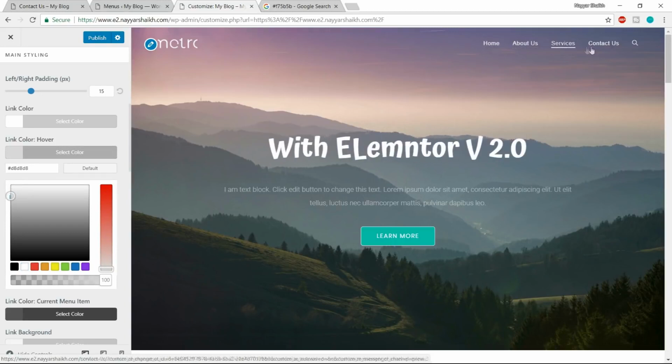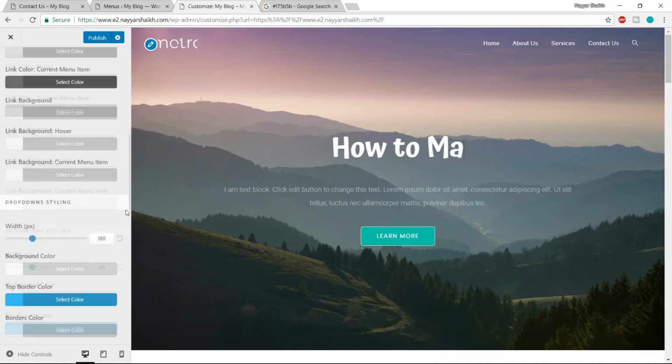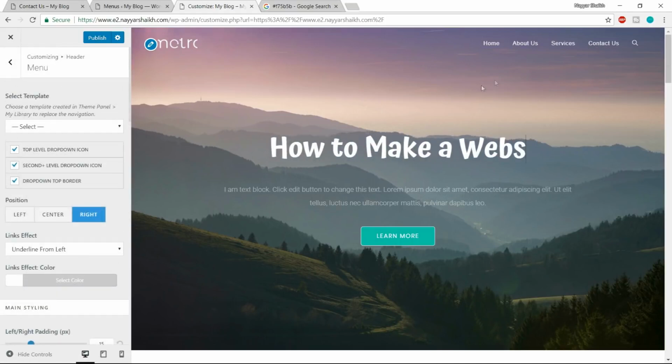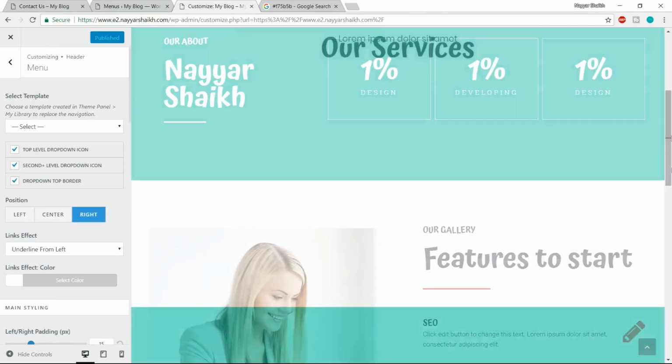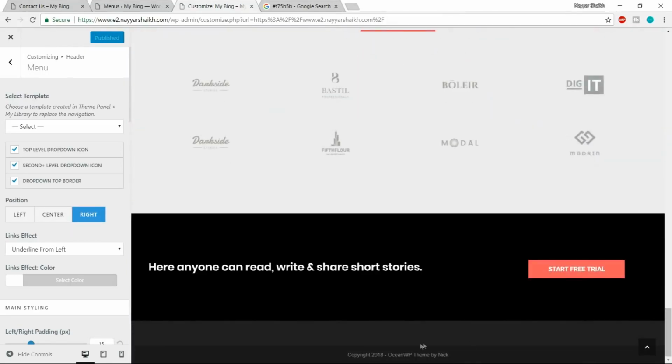Okay, so it is really simple to do this. Okay, rest everything is fine. I think everything is looking better. Click on publish. Now one more thing is left, which is this, the bottom footer section, the copyright section. We have to remove this Ocean WP and put in our own name.